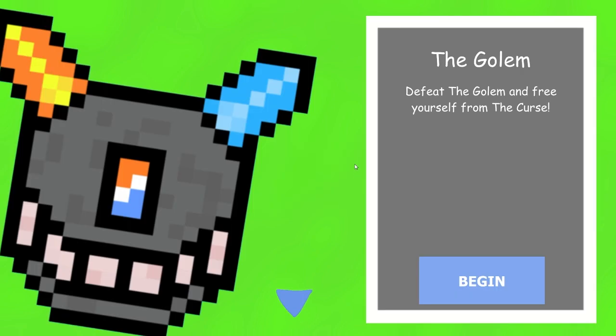So we have this very simple home screen with placeholder music that I just grabbed from my friend at Funkin' Mod. When you press begin, you get this very crisp and great image of the golem, you know? I do plan on replacing that with a higher quality image soon, but we have an arrow which you will be able to use to toggle through bosses eventually.